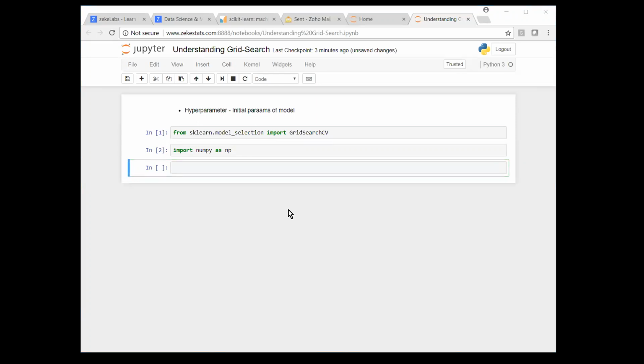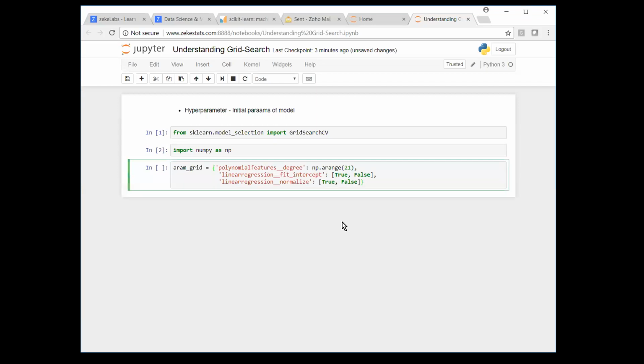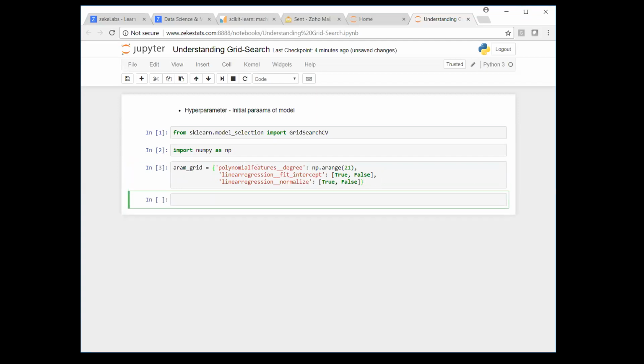Okay, then I'm skipping a few lines just to minimize the code writing. So see here. What we are trying to do in this example is, earlier we used different degrees. We used different parameters of linear regression. One is fit intercept, the other parameter is normalize. These are your parameters of linear regression. I will show you.